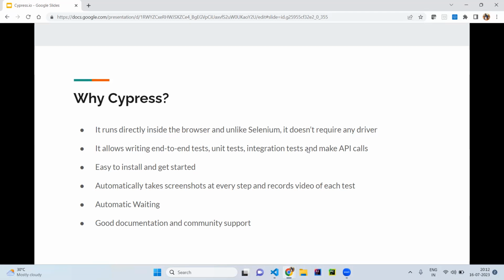And Selenium is again a very popular, very legacy automation framework in the market. Unlike that, Cypress does not require you to install any driver. What happens with Selenium is that you have to download and maintain different drivers for all the browsers, and all the communication between the application code and the browser happens through a driver.